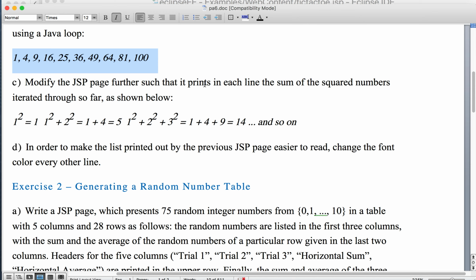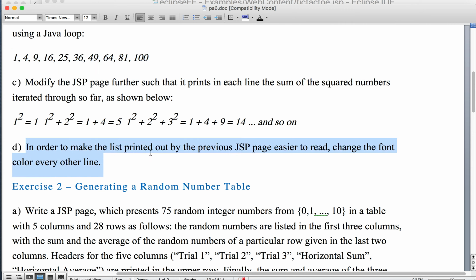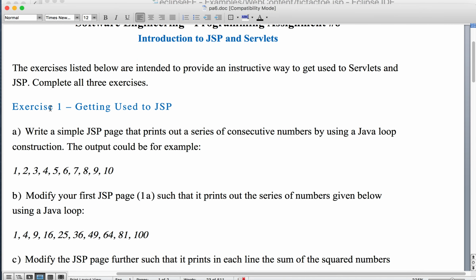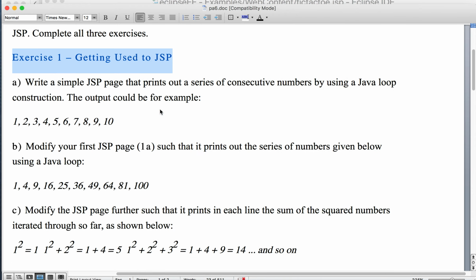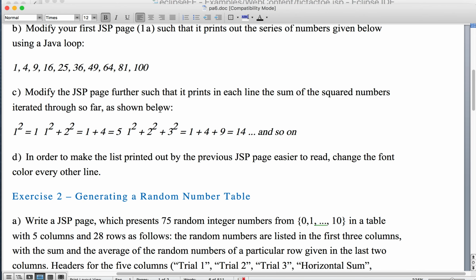In order to make this last printout by the previous JSP easier to read, you're going to change the font color for every other line. So now you're going to play with some HTML to change the font color of every other line that you're printing out. For part D, I would just focus on exercise 1 at this point. You're just going to add some HTML code to it, and the HTML code that you add is just going to change how it prints out. The code itself is the same. In your loop, you're just going to add some HTML coding. Okay.